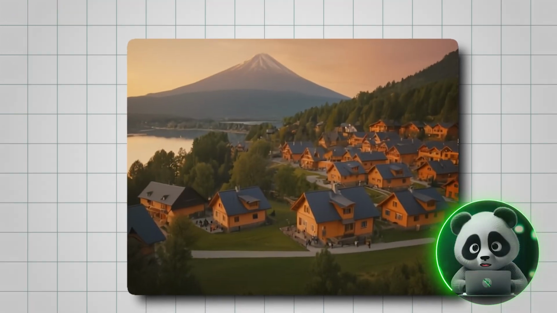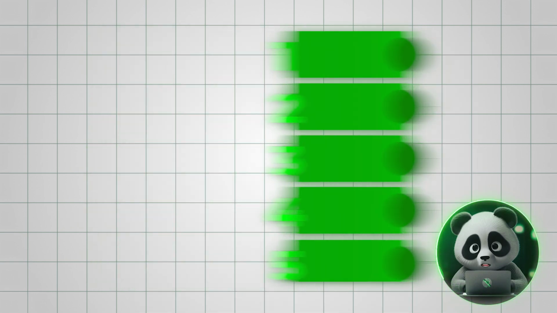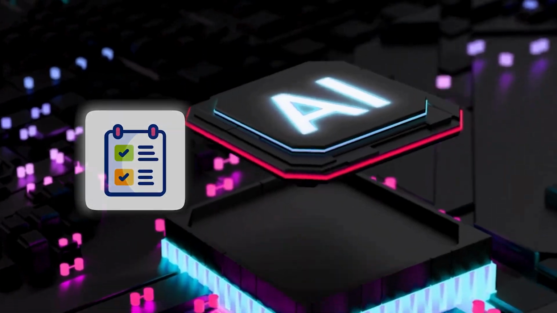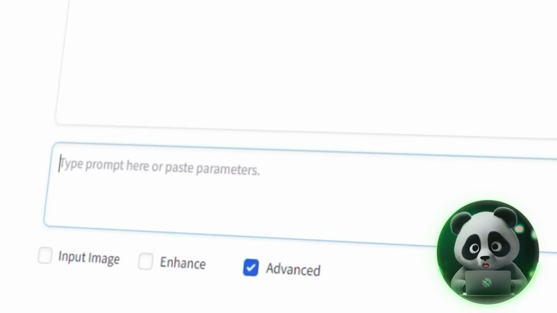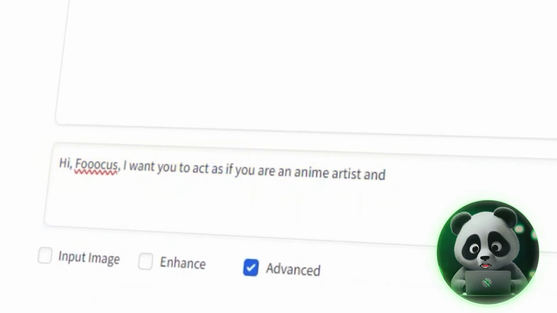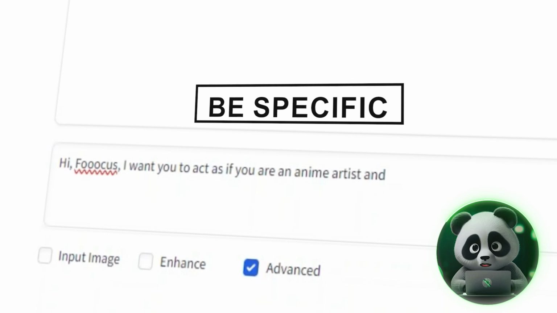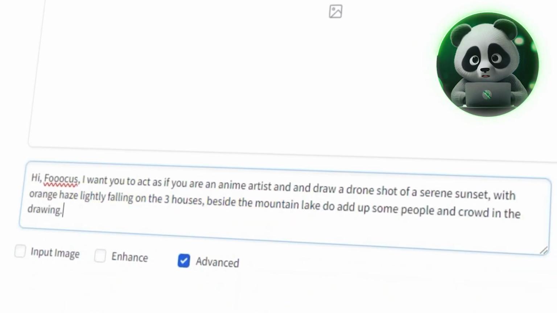To make an AI tool work exactly upon your words, there are some rules to communicate with it. When assigning a task to AI, use the "act as if" strategy. For example, "Hi, Fooocus, I want you to act as if you are an anime artist." Now, be specific about the task, like, "draw a drone shot of a serene sunset, with orange haze lightly falling on the three houses, beside the mountain lake." You can add more details to it, like, "do add some people and crowd in the drawing."